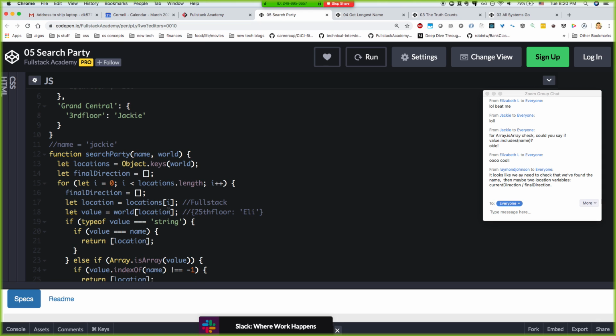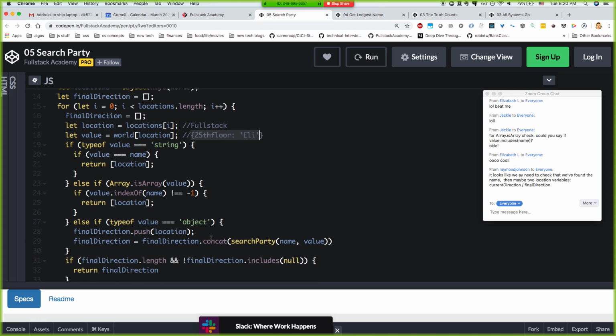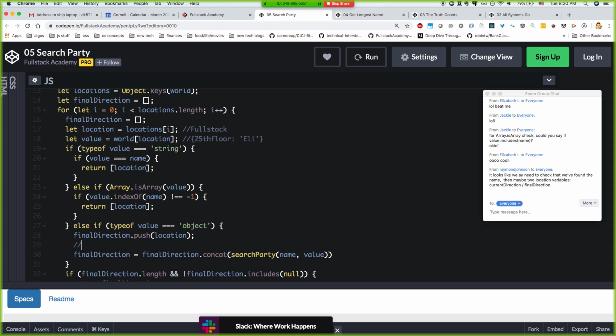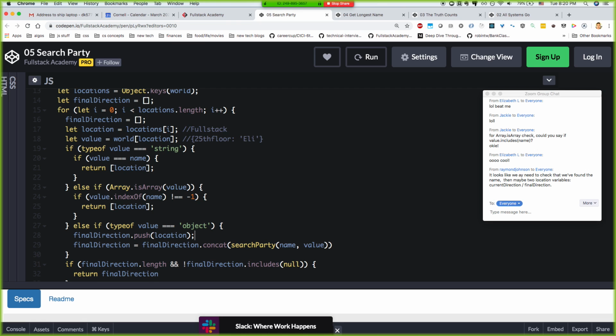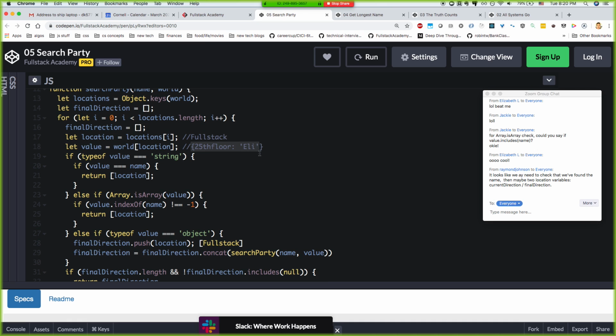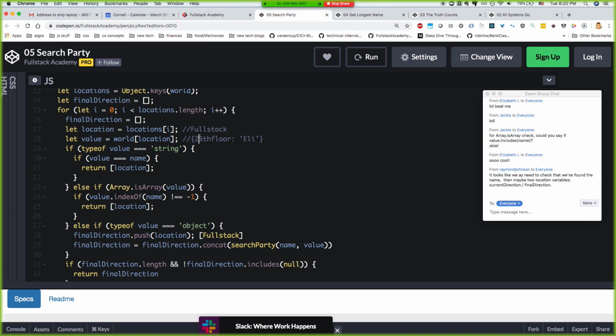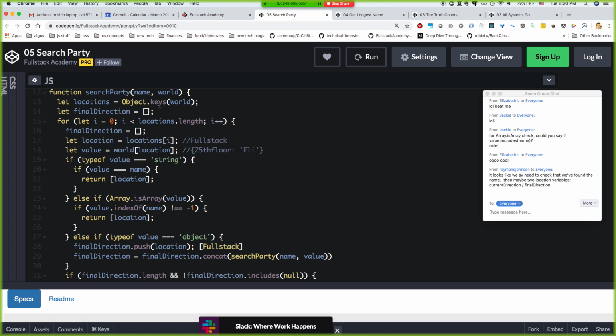So we come here, and then value is this object. So we go into this case, and we say final direction is we push the location that's current. So final direction is full stack. And then we concat the search party of this. And calling search party on this nested object is going to result in null, because we essentially set up the locations to be 25th floor. It's an array that just contains 25th floor.